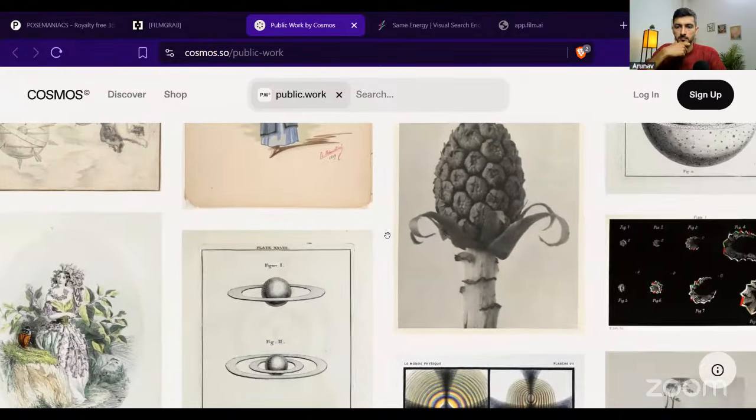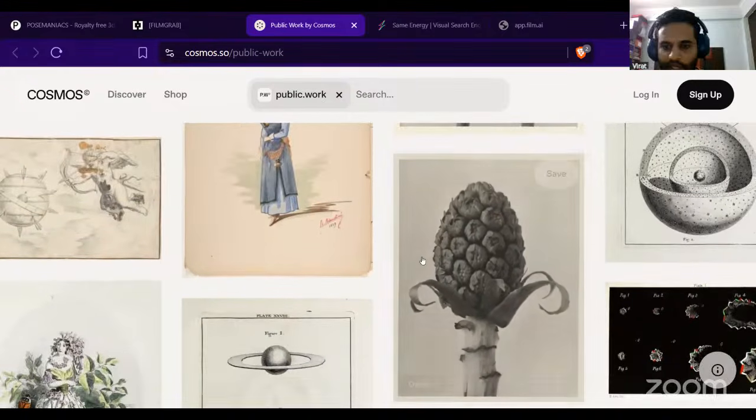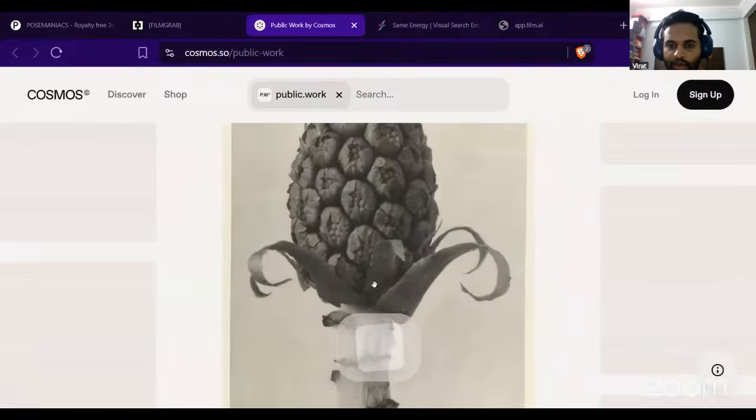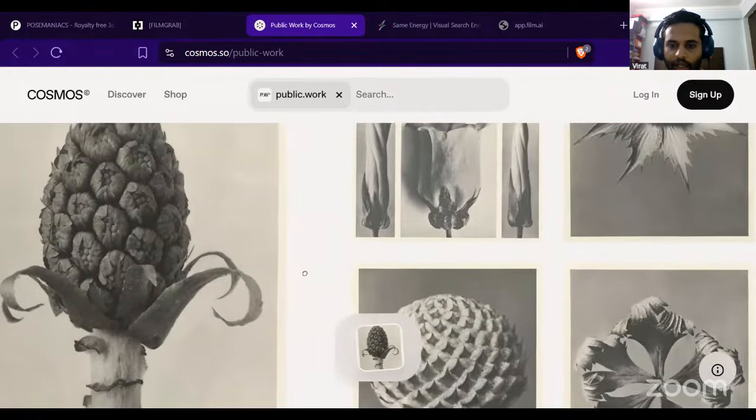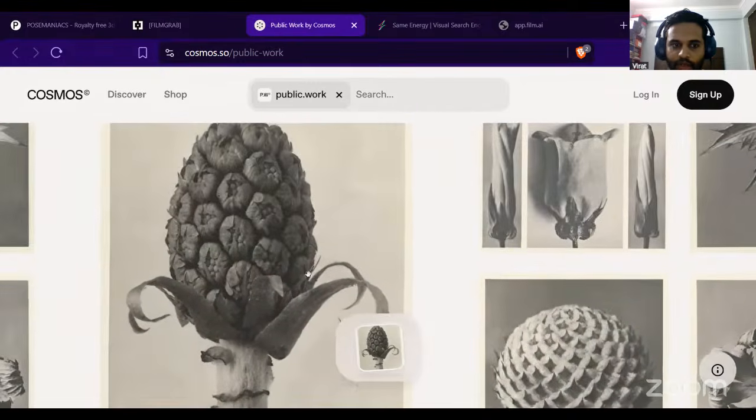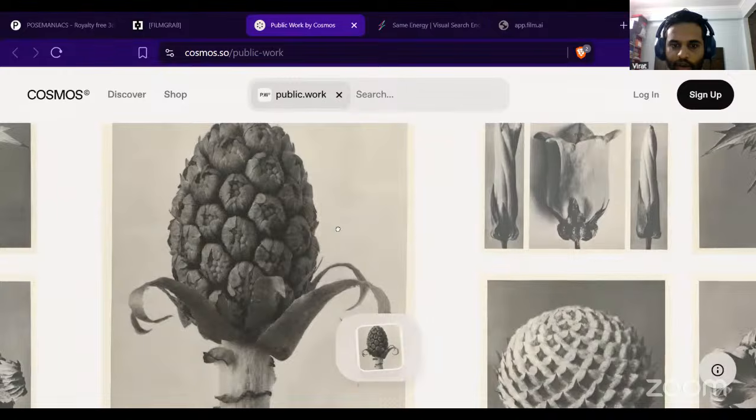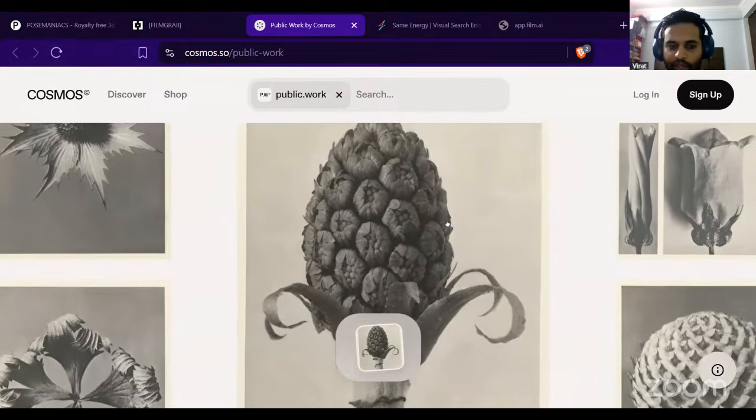Let's say, I don't know, this looks like some fruit, right? I just want to draw what this fruit is. I can just draw this. And now when I click on it, it'll show me other things which are similar to this. So for example, this, you can see how this one has a very interesting visual language, right?